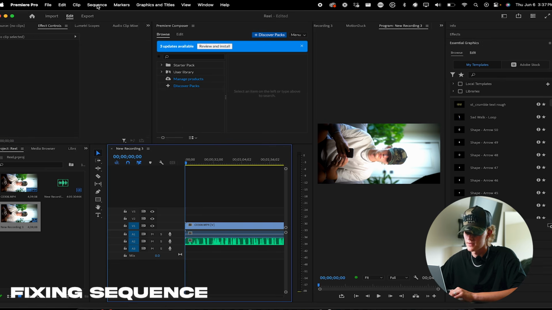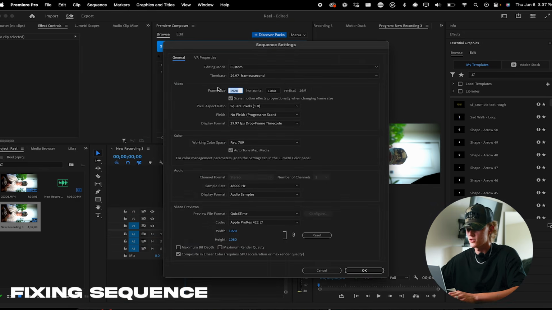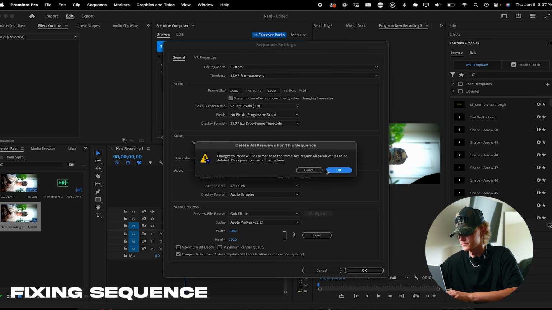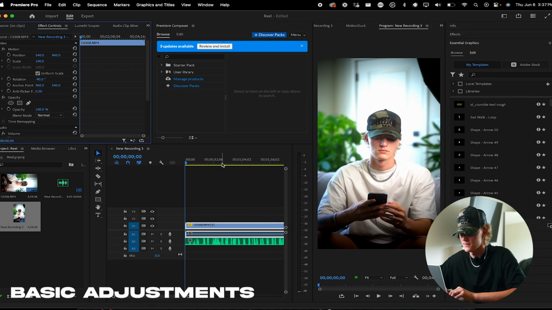First things first, let's go to sequence and fix this problem first actually. Sequence settings, just flip these, so 1080 by 1920, and the frame size, horizontal, vertical, etc. Hit okay. Click this, go to scale. Actually not scale, go to rotation, negative 90 degrees. It's going to shift your image to where you want it to be.